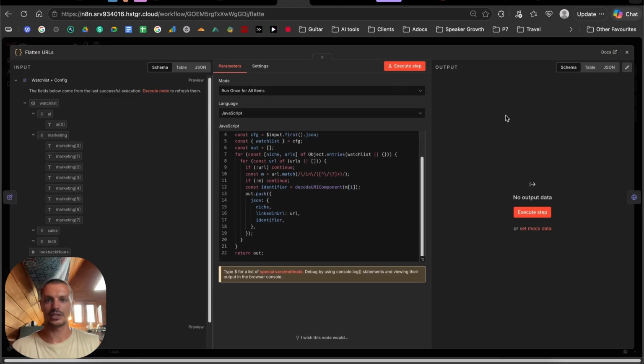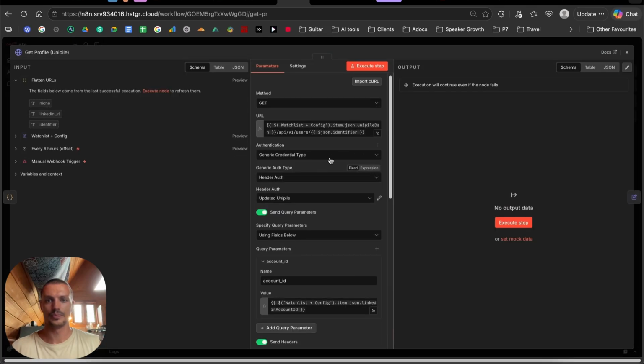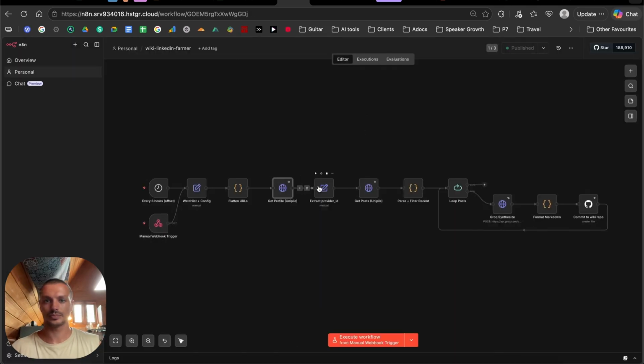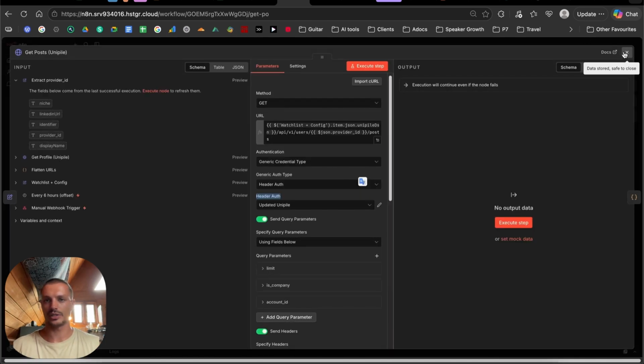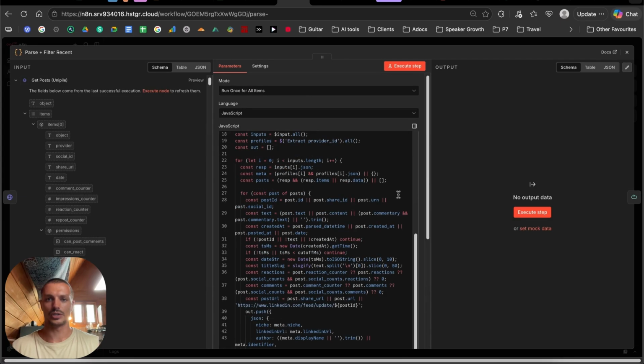It's then flattening the URLs. You can pretty much just copy and paste this all here if you want. I'm getting the profile information, extracting the ID. This is all basic Unipile functions here. So this would change depending on whether you were doing it for Instagram, Facebook, or whatever. I'm then getting the posts. This is extracting the posts and then filtering them to the most recent ones. This is a basic filter node. There may be a better way to do this, but again, I just got Claude Code to make this.